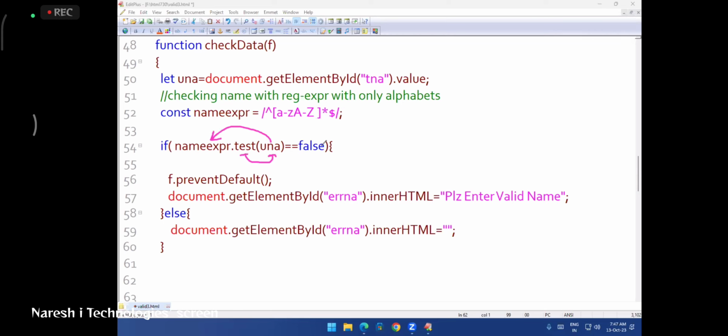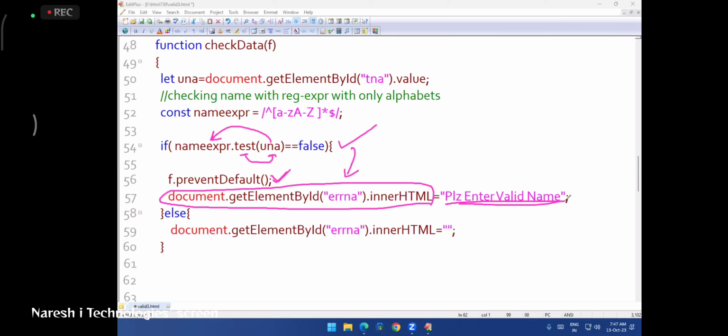If it returns false, the condition succeeds and we enter into this block. First step, what, sir? preventDefault, which means don't submit the form, because the name is not available properly. So don't submit. At the same time, display the error message in a span tag. This is the span tag object, sir. Span tag dot innerHTML equals this error message. By chance, if the condition fails, and the data is properly available, now we come to the else part.